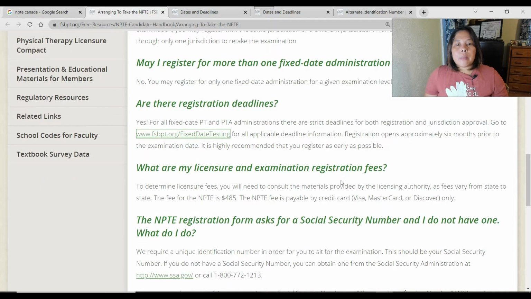What are my licensure and examination registration fees? The fee to register for the NPTE on the FSBPT website is $485. But as I mentioned before, there's a fee for the state. Different states have different fees. It's a separate fee to pay the state to apply there as a physical therapist. You pay the FSBPT to register for the exam, and then you have to pay Prometric to actually use their building, their facility to take the NPTE. Those are separate fees.